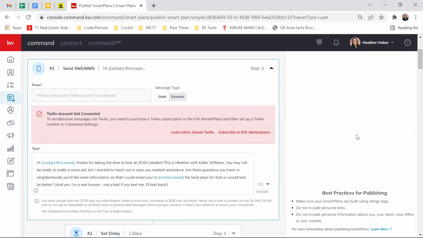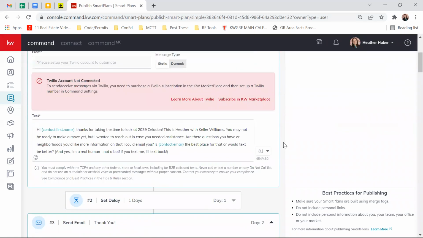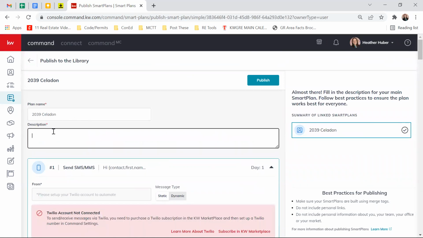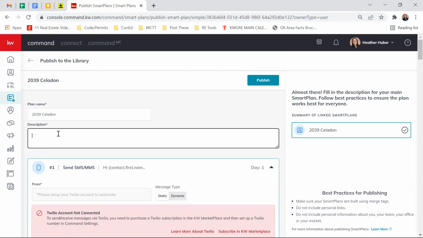What do you mean my Twilio account is not connected? It just was connected. Okay, well, this might be a fluke or something that I'm going to have to investigate. But so when I publish it to the library, I'm going to have my plan name, which, yeah, I guess that's fine because I'm not publishing this for anybody but myself. I'll just know to type in Celadon and go get it.